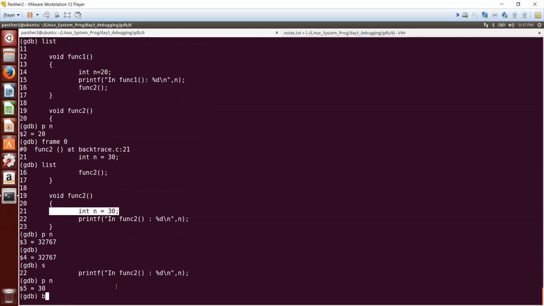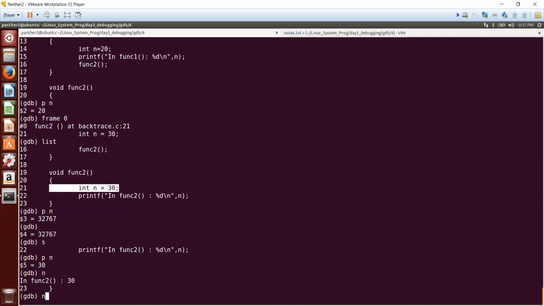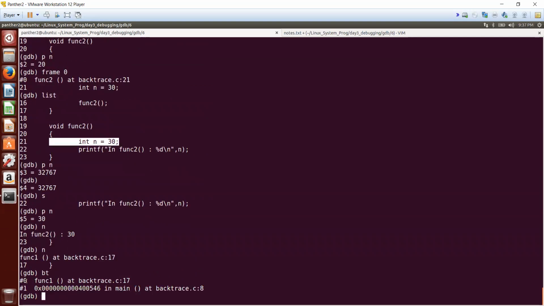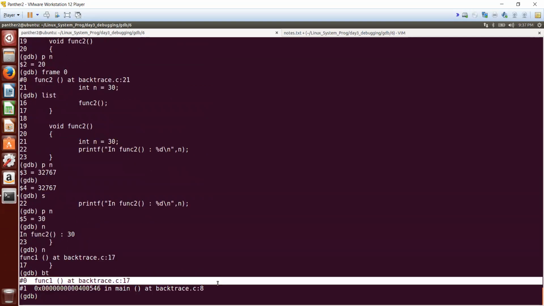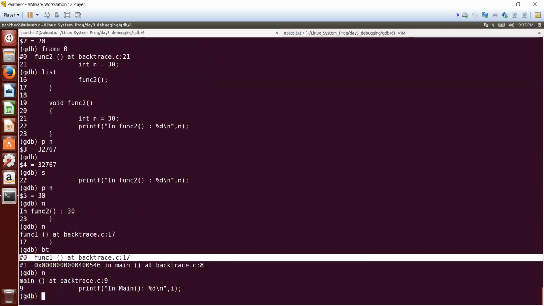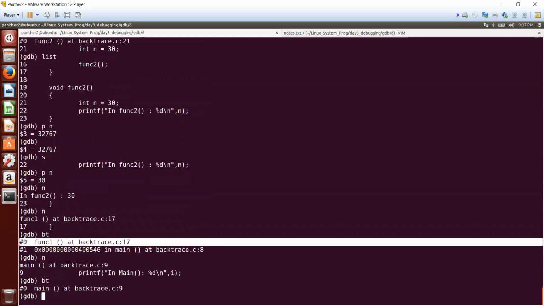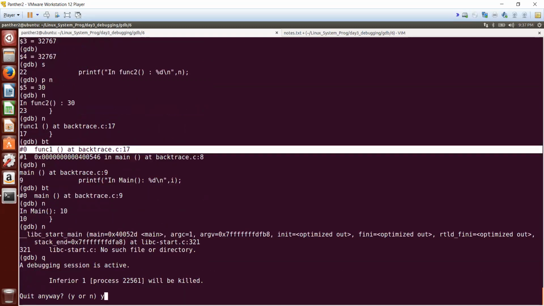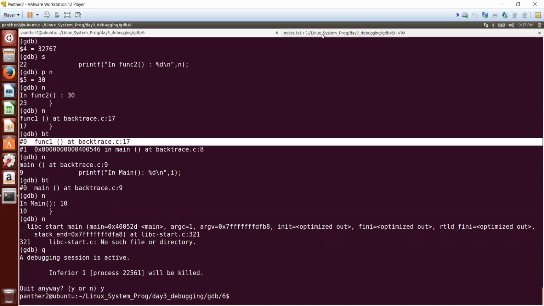So do a single step, next. Now it's returning from this function. Let's see the backtrace. Now one of the frames is reduced. Next, backtrace. Now we have only one frame. Next, next, the program is completed. So this is all we have seen about backtrace.